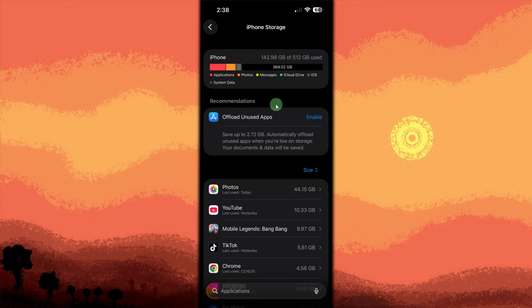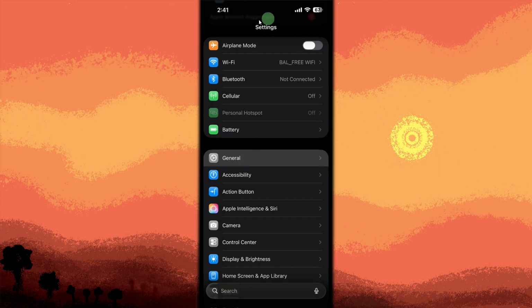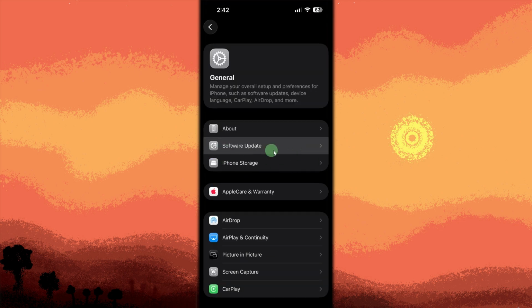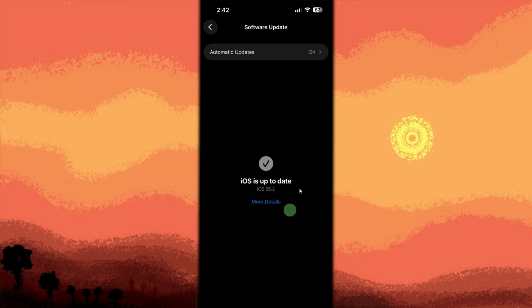Update iOS. Go to Settings, General, Software Update. Install any updates. Check App Store restrictions.